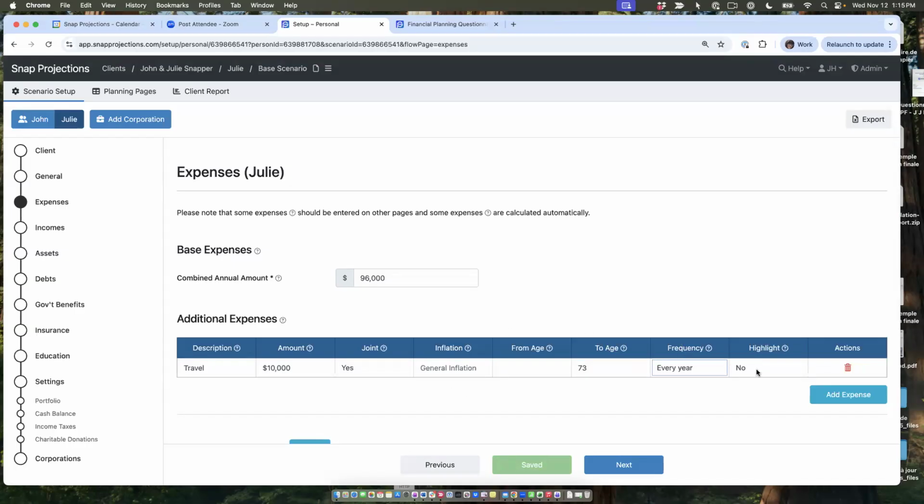And what we're going to do is we're going to say highlight yes. So that will highlight this travel expense in the legend of our cash outflow chart, which we'll show you later on. So I guess I should let you know that we are on Julie's page. Okay. We have a tab for John and a tab for Julie. And we can also tell that we're on Julie's page because her name is in the page heading.